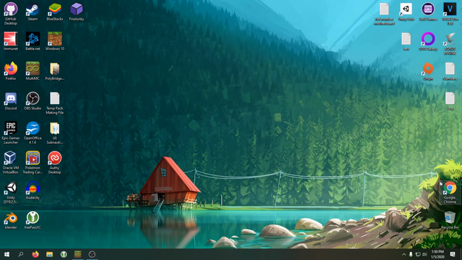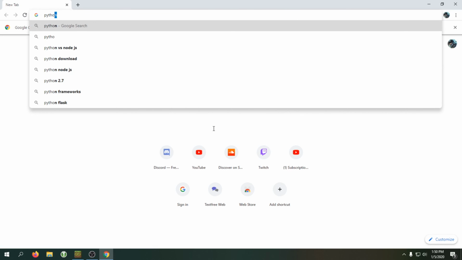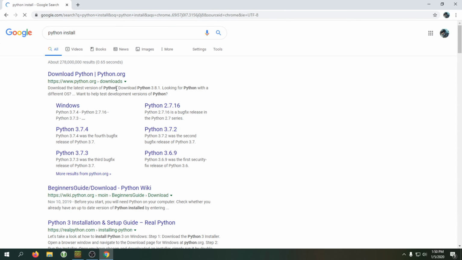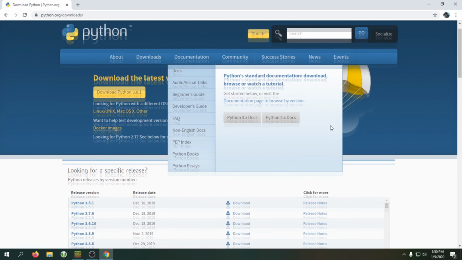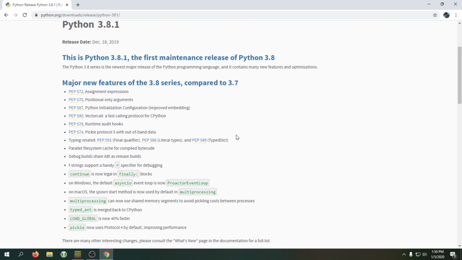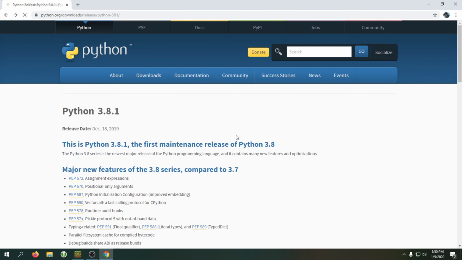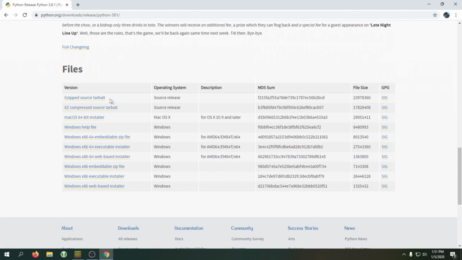The next dependency we're going to need is Python. So go to your web browser, go to your search engine, type in Python install, and then go to the python.org/download page and download the latest version of Python. Click on the download button. Scroll down and select the file that is correct for your operating system.